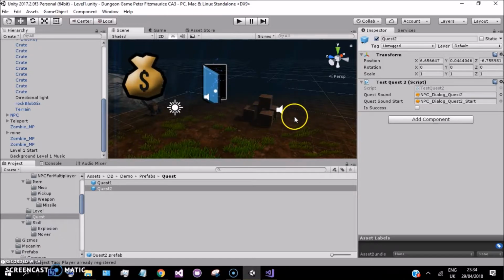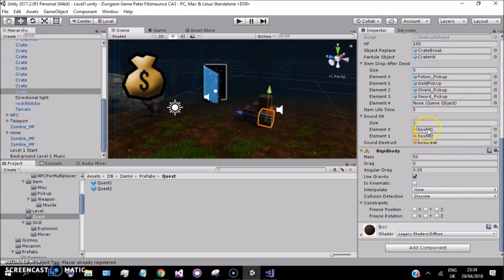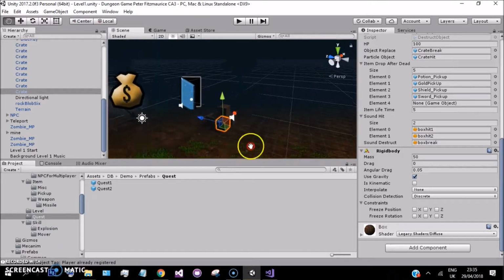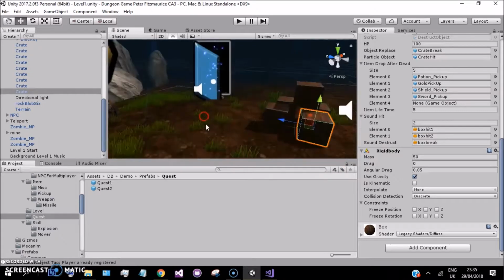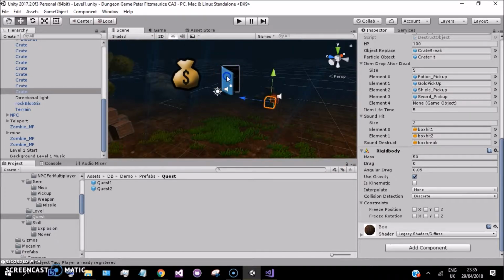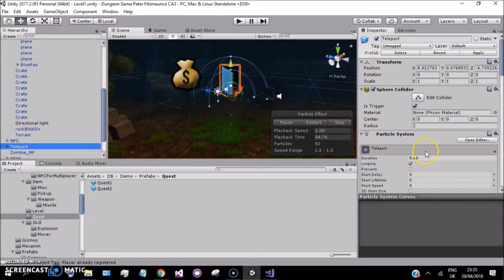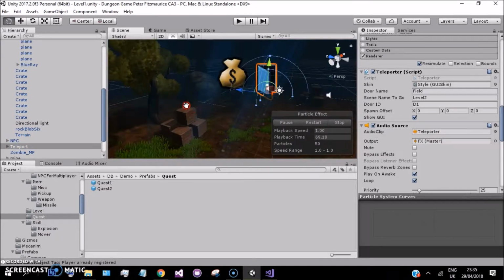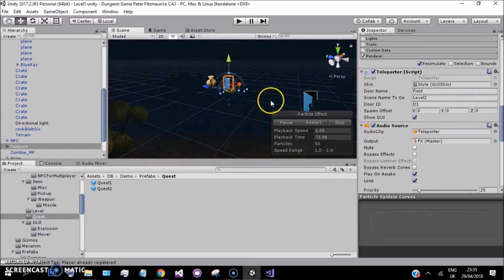So I have the crates also. When the crates are hit, a sound will play: box hit 1, box hit 2, and box break when it gets blown up. This was already coded in the game, so I kept it in because I quite liked the sound. We have the teleporters as well. They each have a unique sound, again added via the FX. The trees were meant to have a wind sound, but I didn't actually do that in the end.